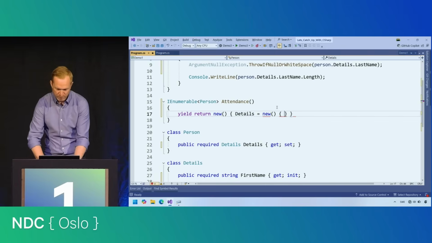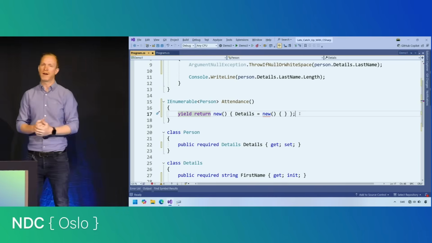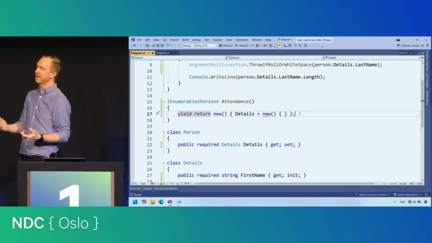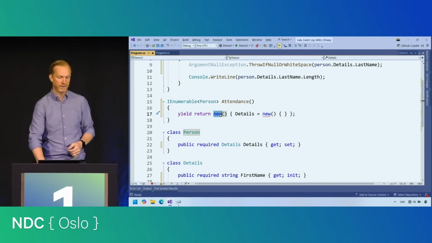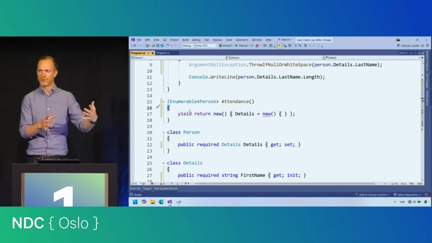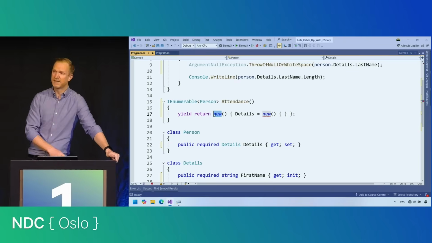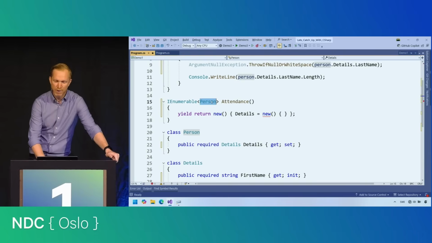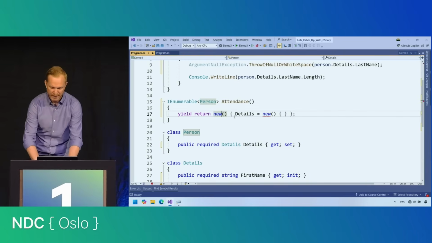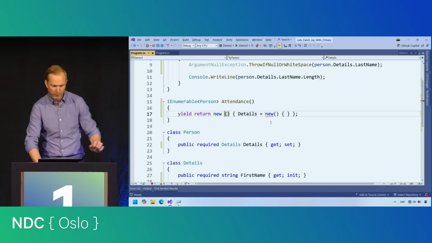And if we just do this first, there's a couple of cool things here. I'm using what's known as a target type new expression. I don't have to explicitly say that I'm creating a new person here. The yield keyword will create a temporary list. I don't have to create a new list and return that for me. This is just setting up an iterator. The target type new expression will check that I know that you're going to create a person, so therefore explicitly defining person here is kind of unnecessary. Same goes for details here.